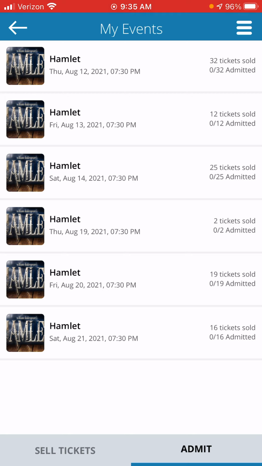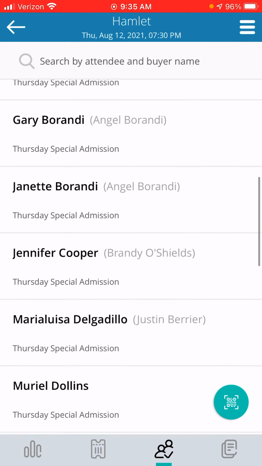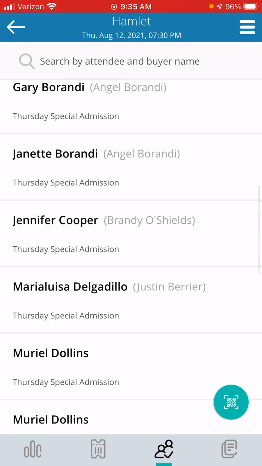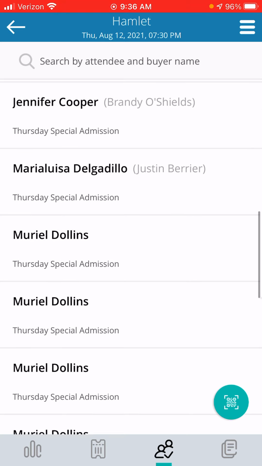It's cool because on the right, it'll tell you how many tickets were sold and how many were admitted. So say for Hamlet, on Thursday, we have 32 tickets sold currently. If you click on that, it'll also pull up every single person who has put in, and you'll see some names in parentheses. Say this one at the top here, Janet, she has Angel next to her name. That's because Angel is the one who bought the tickets, and that's the order name, but Janet is one of the guest names. So we can know exactly who's coming, not just one name 4 times or however many are in the order.